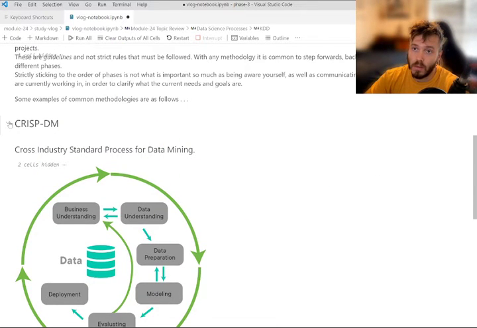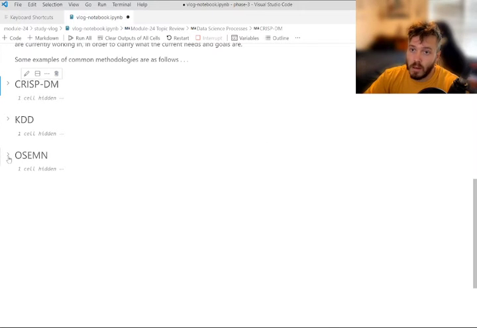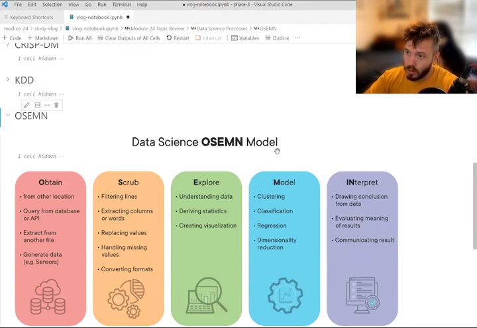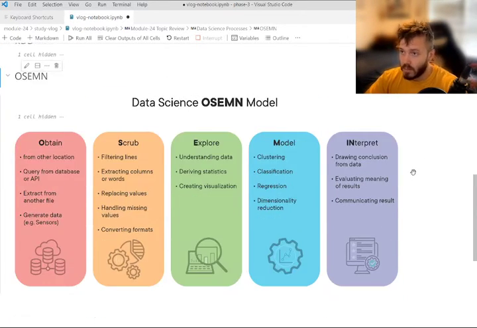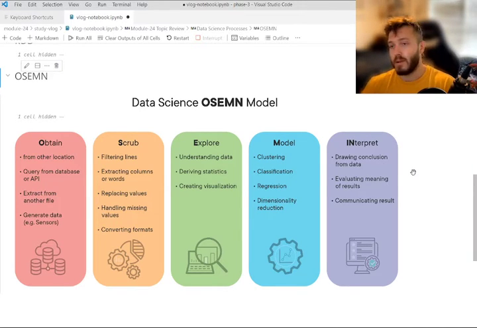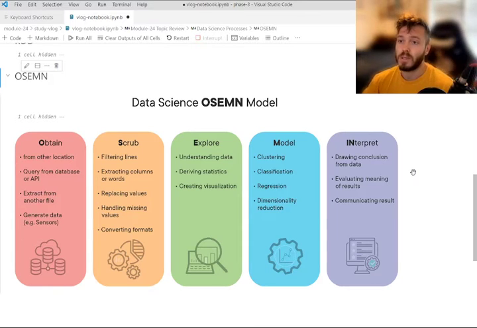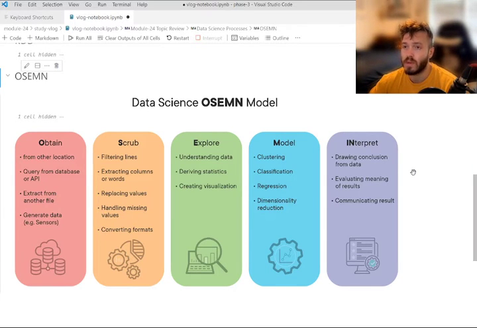Let's get all this out of the way. And then OSEMN, which, as much as KDD, I like it a little bit more. I have no idea why, just a completely hunch thing. OSEMN seems to be the most comprehensive one. These all cover roughly the same things. So you obtain your data, of course, you scrub it. That's pre-processing your data.